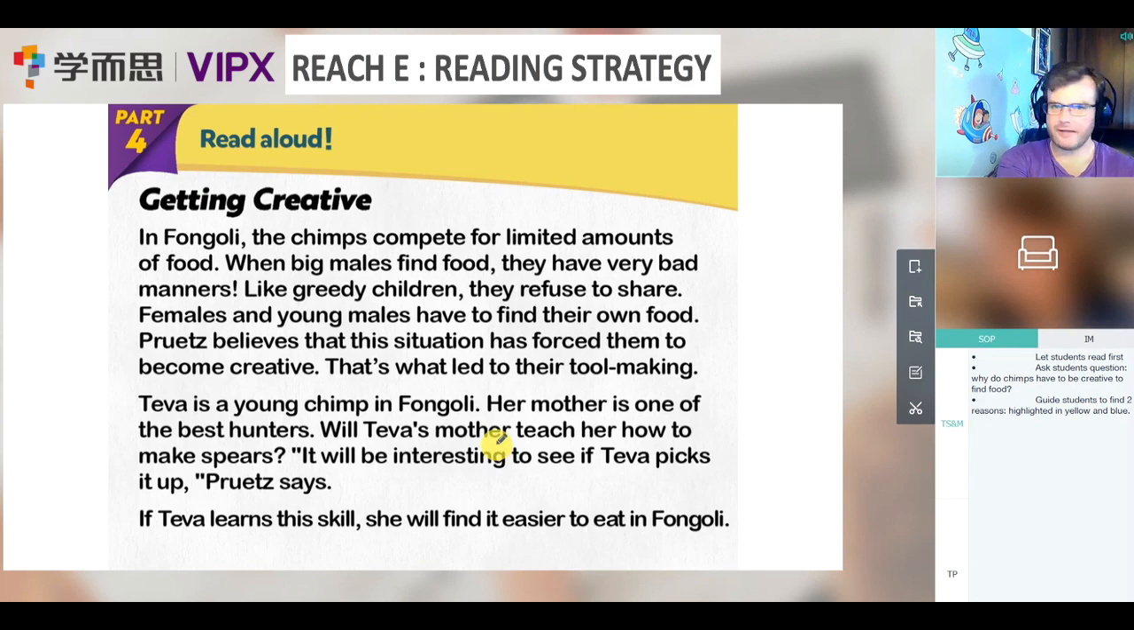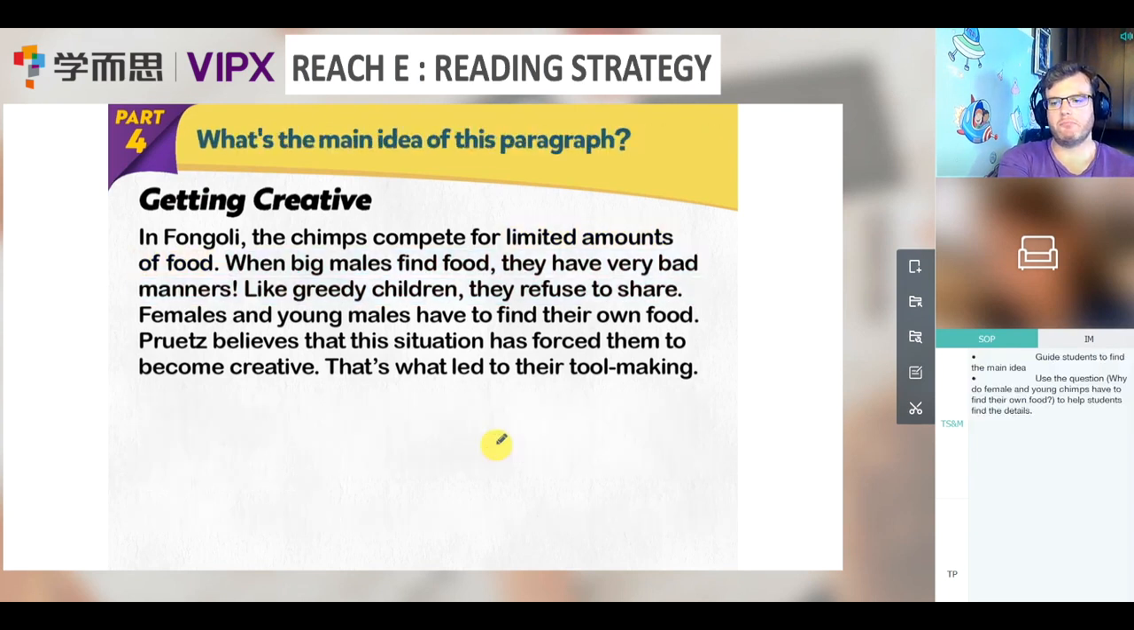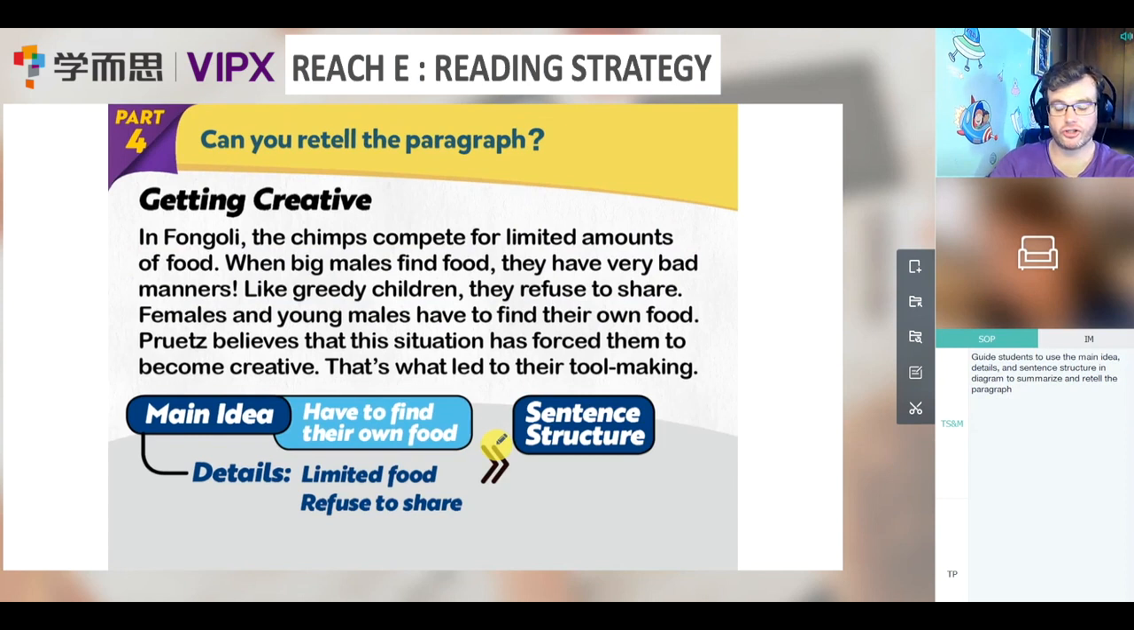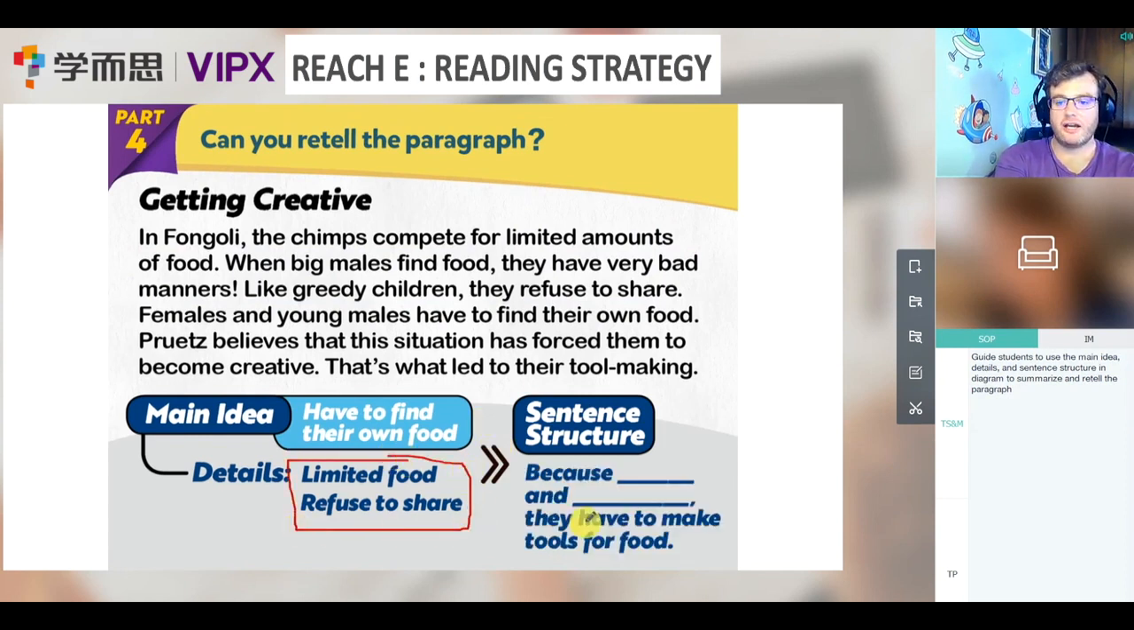Now, the part 4, again, reading, finding main idea and details, but with one extra part here that was not included in the other 3 parts, which is sentence structure. Now, for the most part, the students have just been given information about the details like this. Now, with the sentence structure, they get to practice putting those details into complete coherent sentences. Because of limited food and because big males refuse to share, females and young males have to make tools to find their own food, that kind of thing. And that will be practiced later on at the end of the lesson when they retell the story.